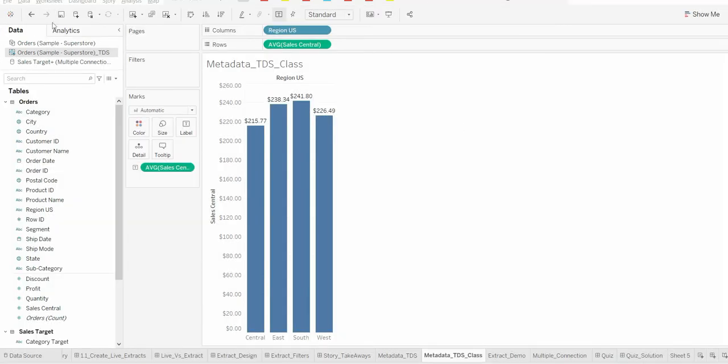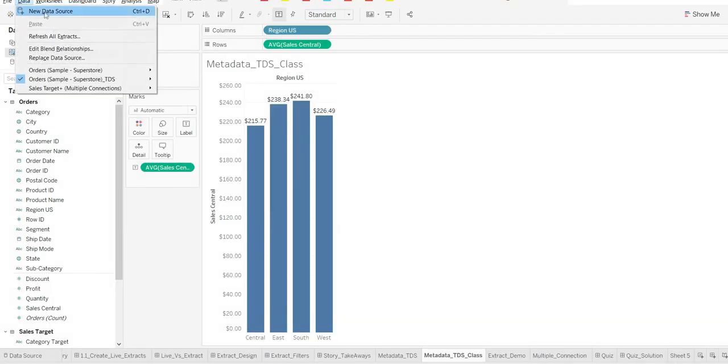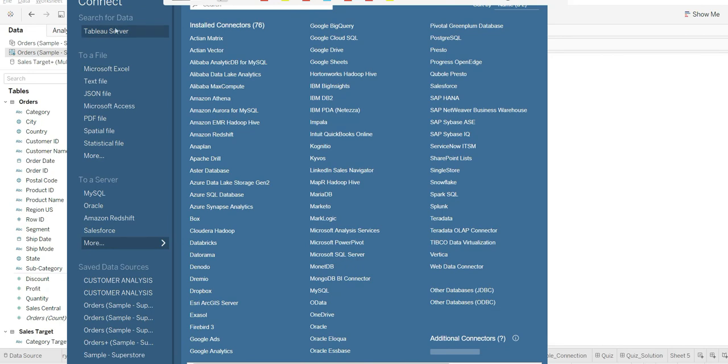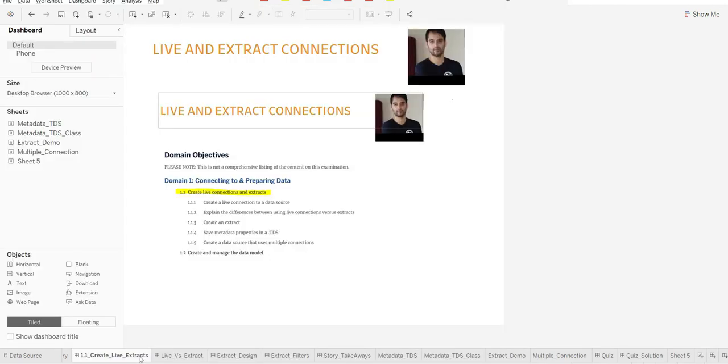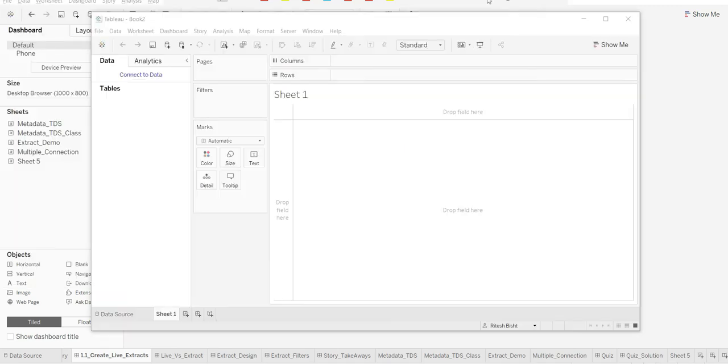So how will my colleague come? They'll come to Data, New Data Source, and they will go to Tableau Server. And from there, they can get this one. That way they can connect. Now, last but not least, create a data source that uses multiple connections. In order to do this, let me open a new file so that I can show you from scratch.